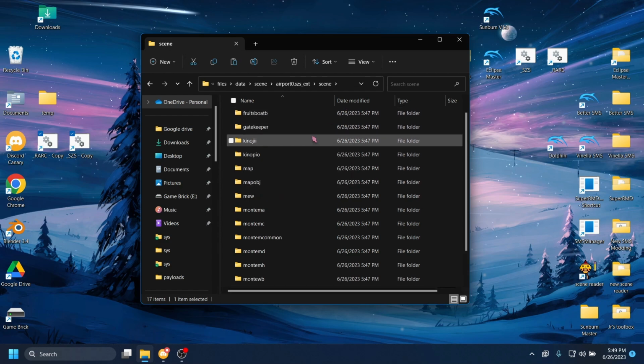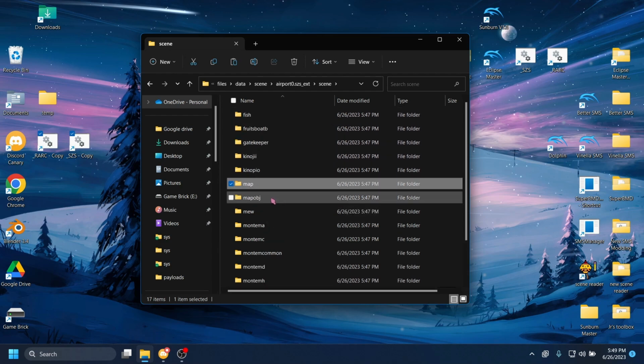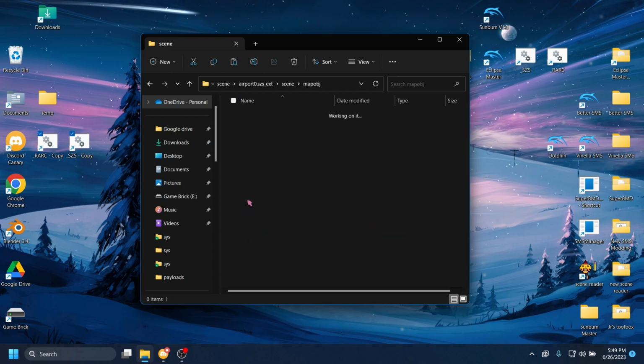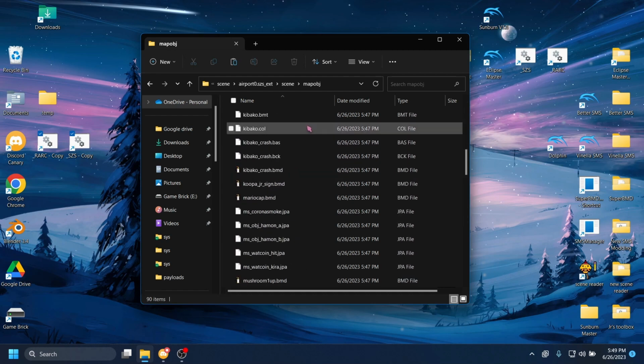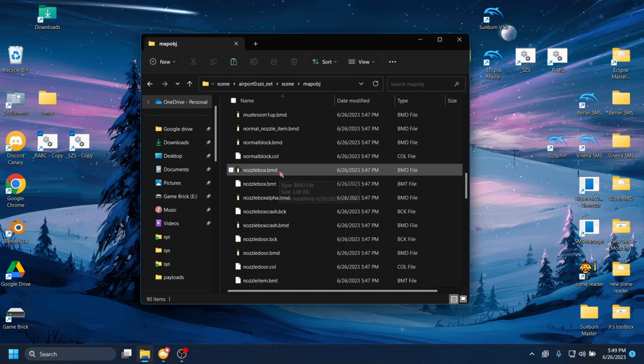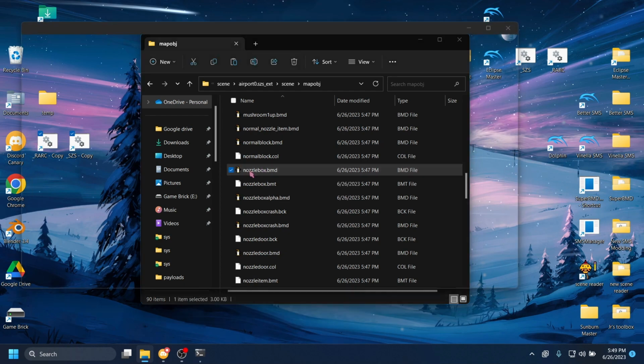Now you may notice I kind of skipped over two folders, this map folder and this map objects folder. Let me introduce to you the map objects folder first. So map obj. Over here, we have all of the models that are loaded into the stage. Let me find one, for example, that's nice and easy. Nozzlebox, nozzlebox.bmg. Let's open that real quick.